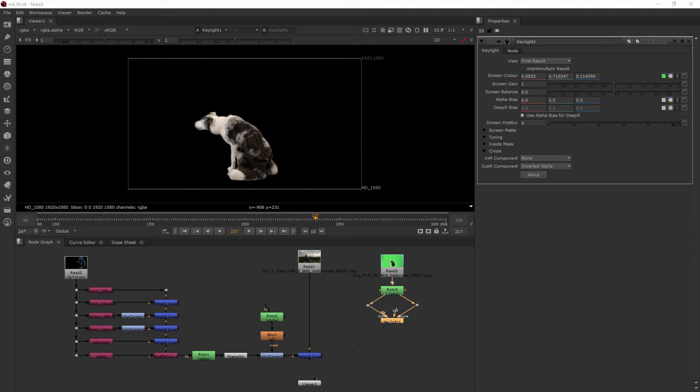In this clip, we'll be learning about our screen mat controls. Okay, so the first thing I want to talk about is this little despill and alpha bias.